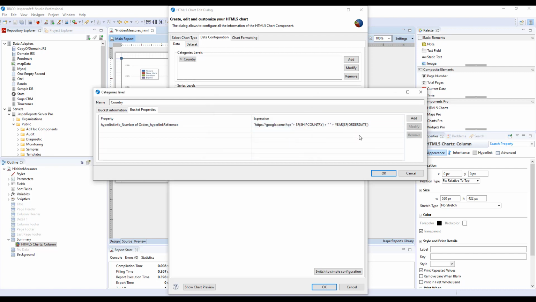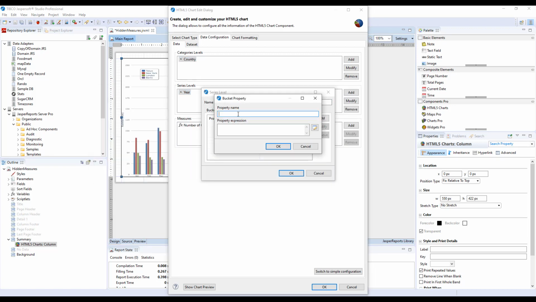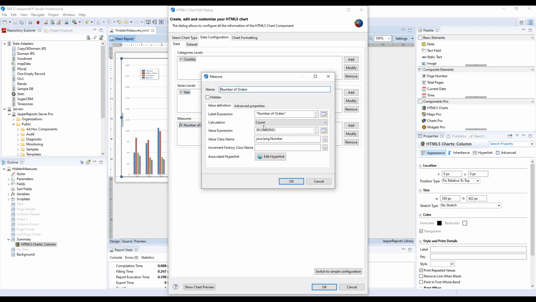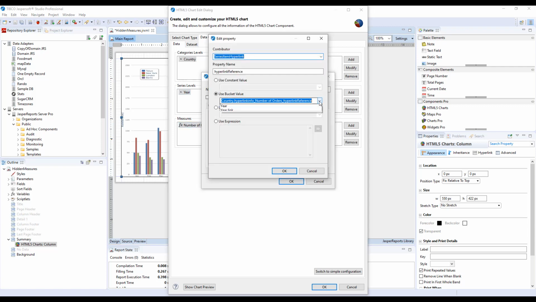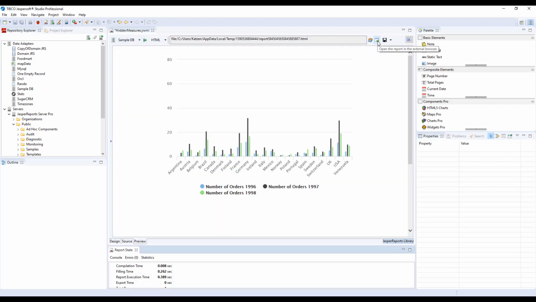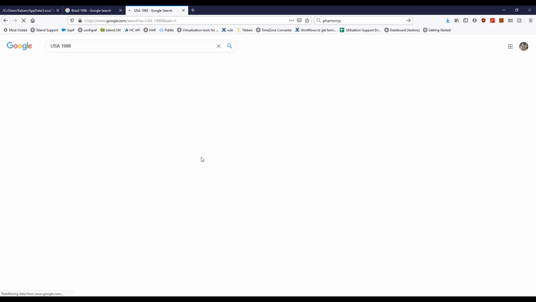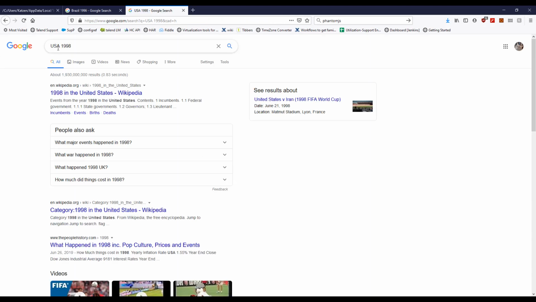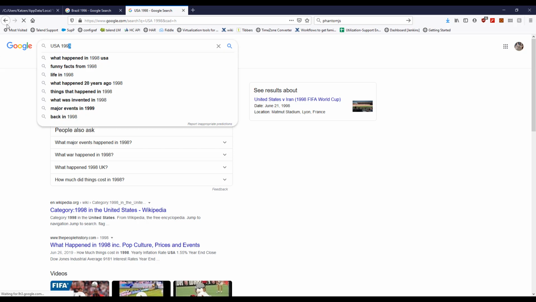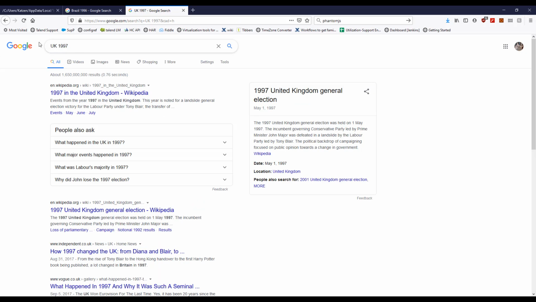So let's take the same expression and put it on this level, and then use the property link and property expression like this. Let's go here, change the hyperlink reference, and change it to year.link. Let's do a chart preview now and see what we get. Now let's try to click here on Brazil 1998. Here we actually get USA, but the year is correct. And here we get UK, and the year is incorrect.